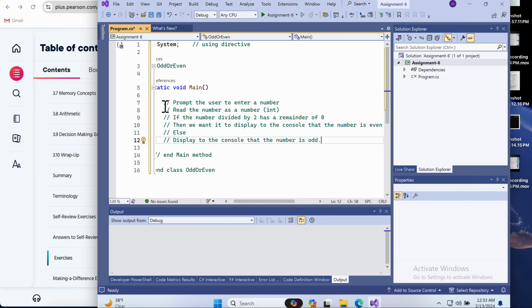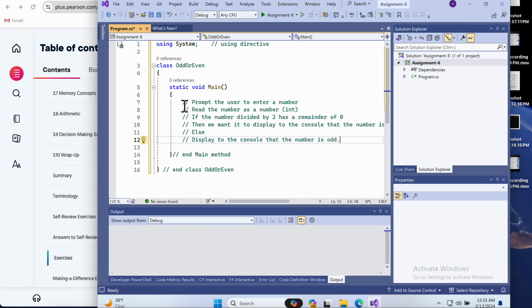So first we want a number from the user to be able to put into the console. And then we want to be able to read that number, but not just read it. We want to read it as an integer, as a whole number. And then we want to know if the number divided by 2 has a remainder of 0. Because if it does, we want it to display to the console that the number is even. Else, remember this is an if-else statement, else we're going to display to the console that the number is odd.